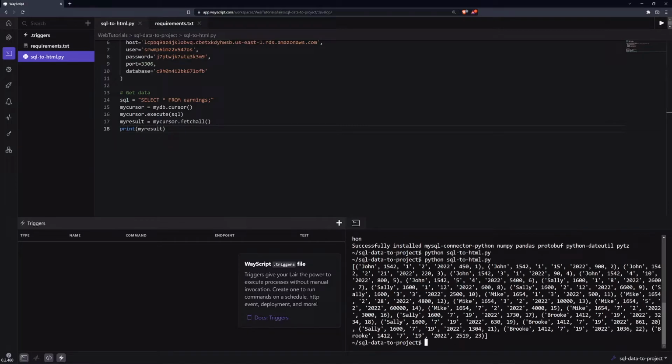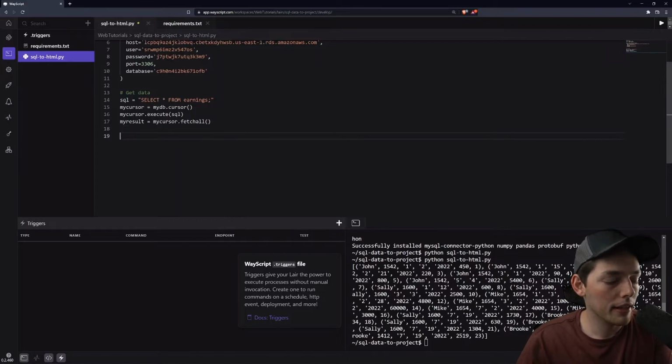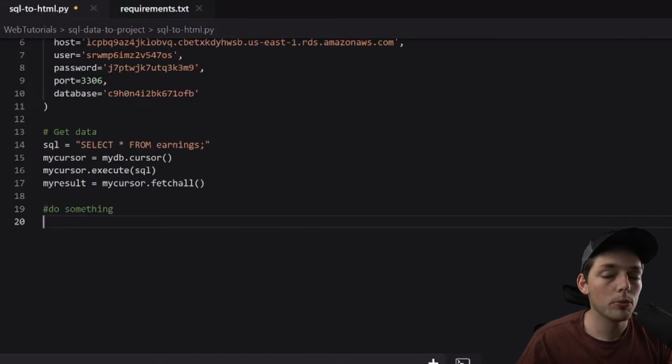And you see that we get all the results from that table printed in the terminal. Now this is cool, but we want to do something with this data. So we'll go back. We no longer need this print statement. And now let's do something with our data. At this point, let's send this over and create an HTML table using pandas, and then we'll display that using an endpoint provided by WayScript.